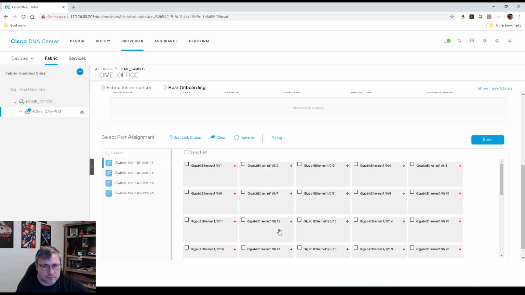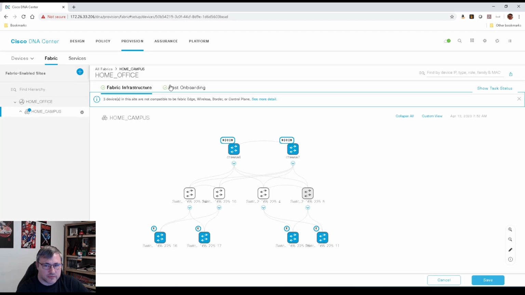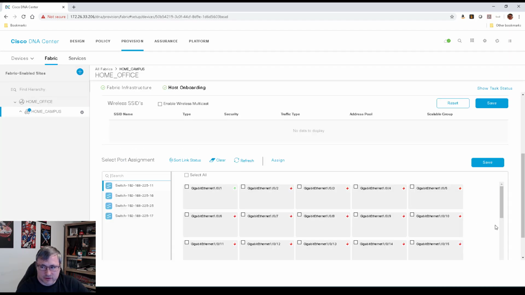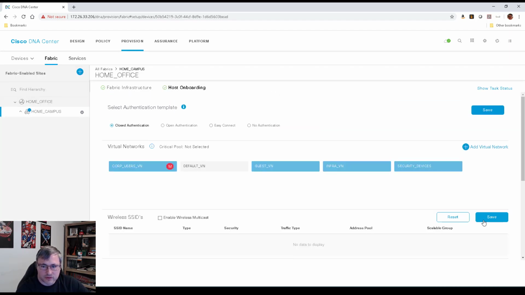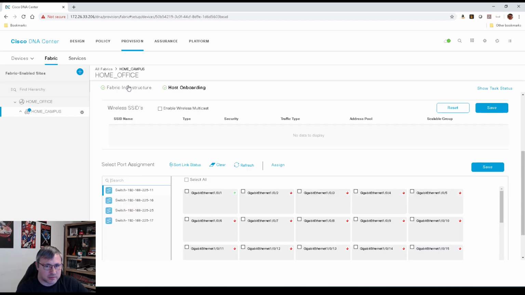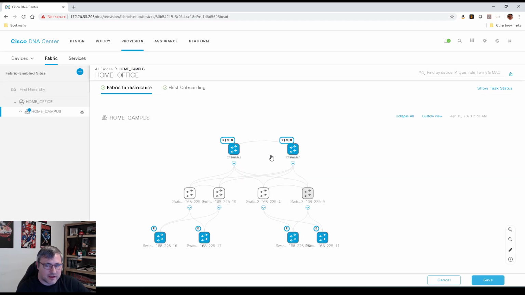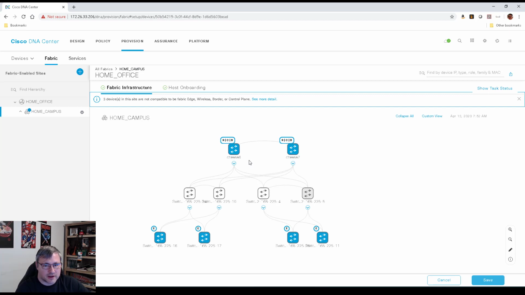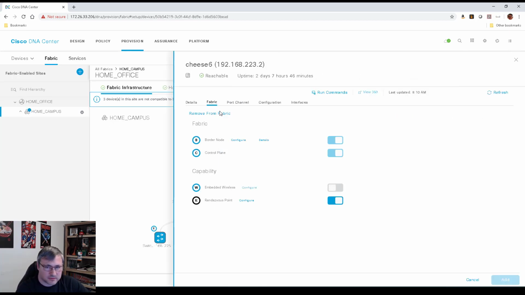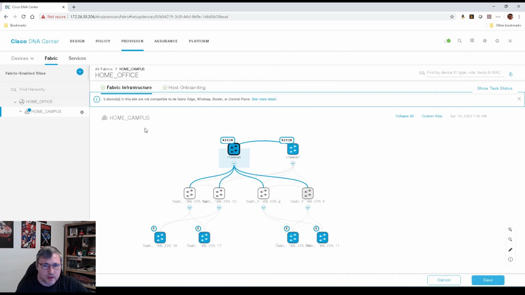But that's how host onboarding with port assignments works. Okay, so did I fail to click the... okay, no, it's good. So there we go. And again, I'm not going to do wireless as part of this. So now back to fabric infrastructure. I'm going to show you how to do one border handoff and the transit, and then we'll be done, because the video is getting a little long.